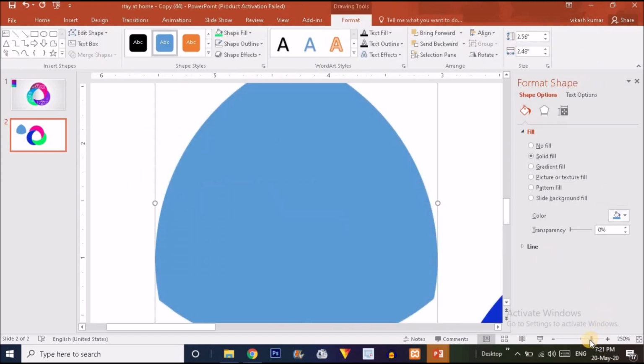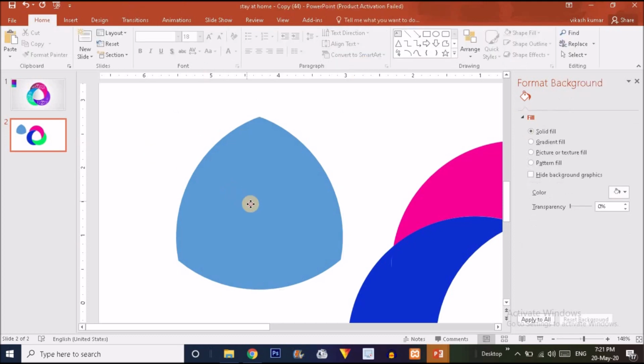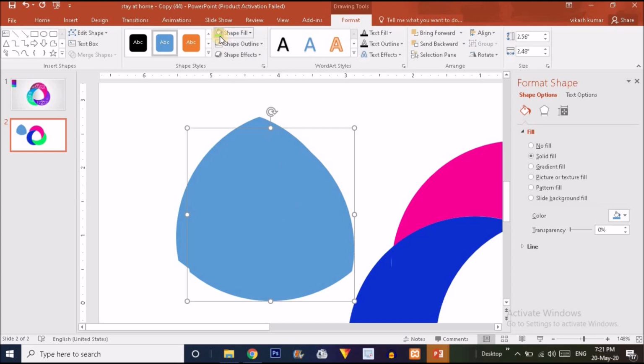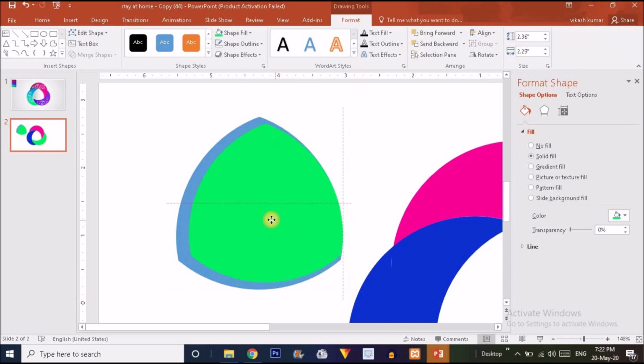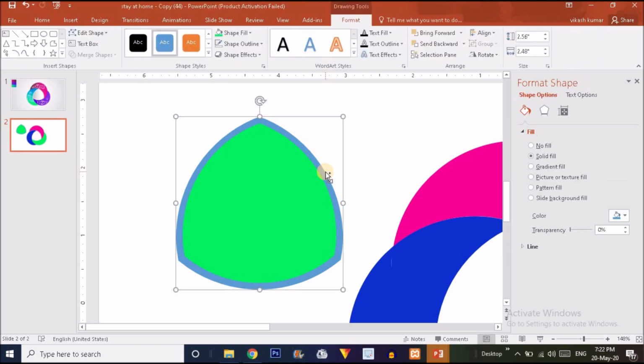Now I'm going to zoom in here. I have already selected this shape, and pressing Ctrl D to duplicate it, and for now I'm going to change the shape fill to green. Just press Ctrl and Shift together and drag it inward to make it smaller like this. Just place the green shape over the blue one, and I'm going to select the blue one and press the Ctrl key on the keyboard, and again select the green one.